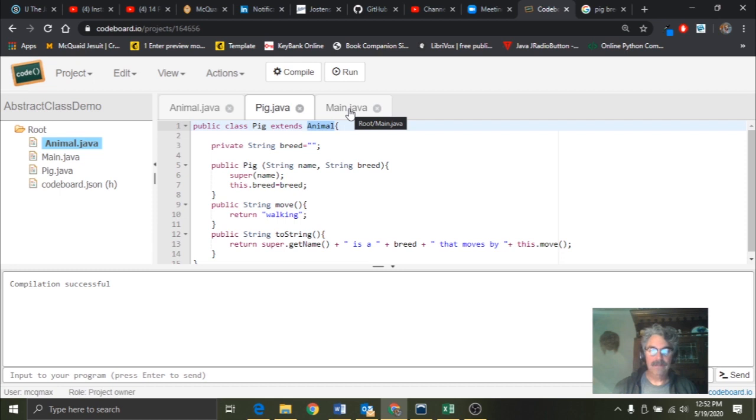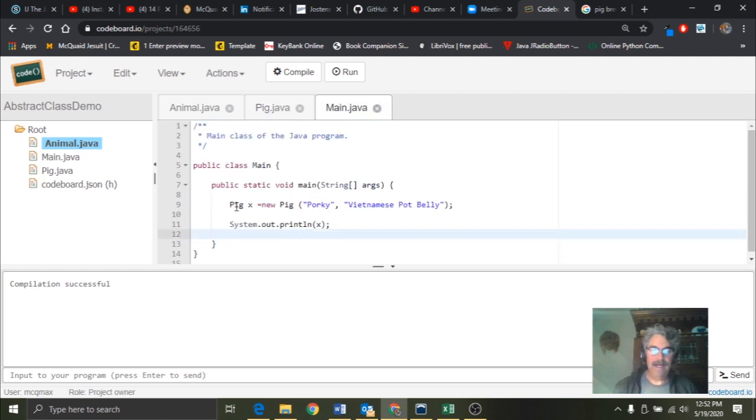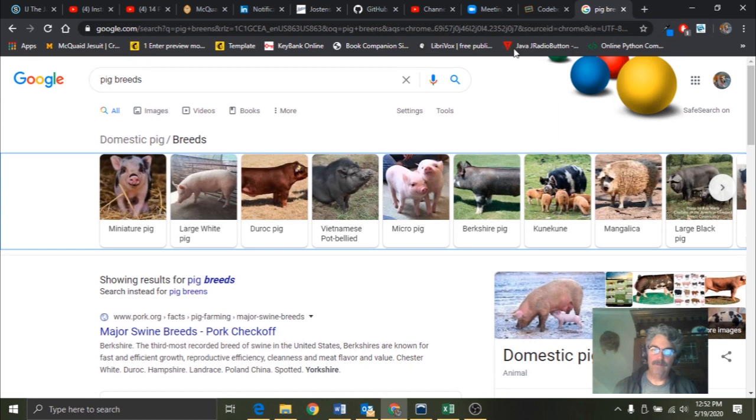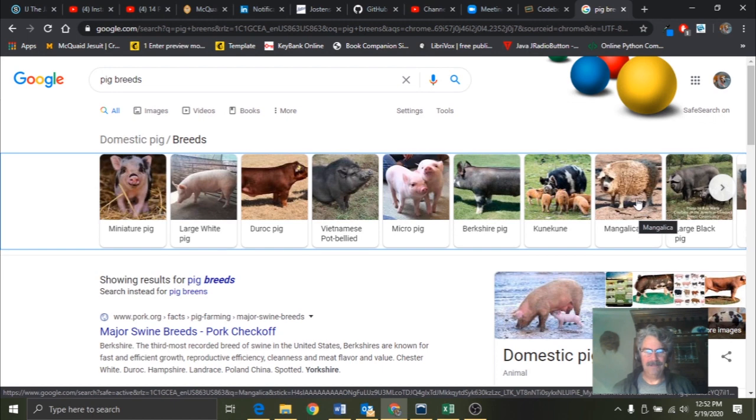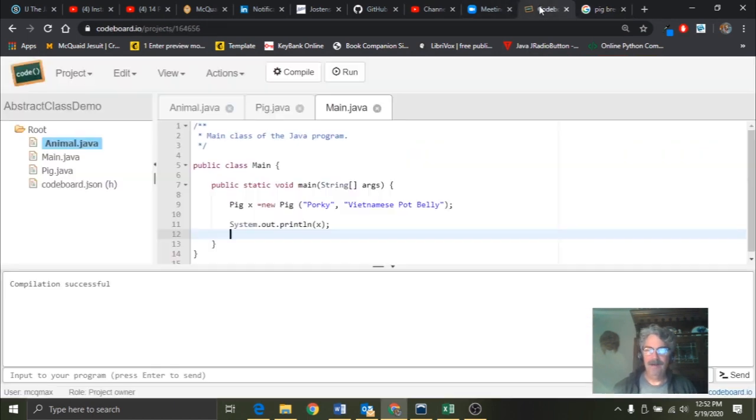Let's see how it works. In main, I create a new pig called Porky, which is a Vietnamese potbelly. And by the way, as a side trip, I'm just going to go over here and take a look at all these pig breeds. Duroc, Berkshire, Manjalika, Manja. I thought all pigs ate.